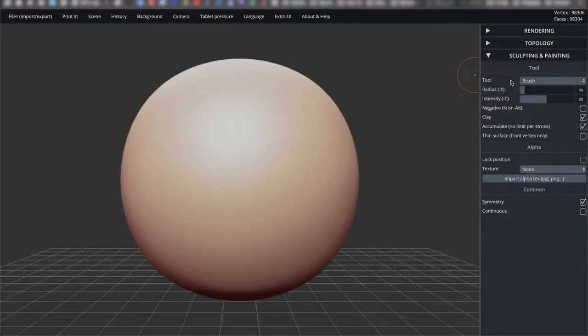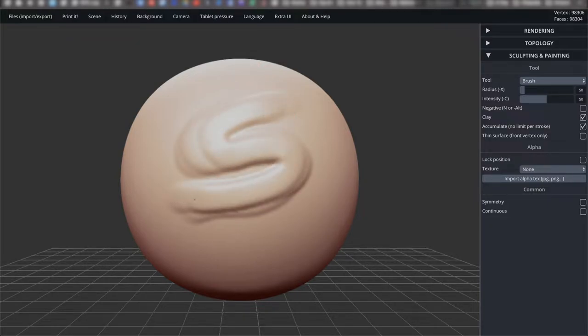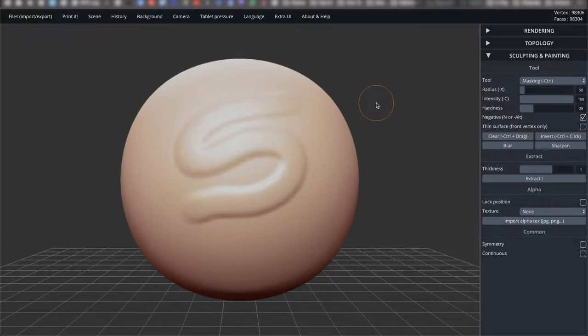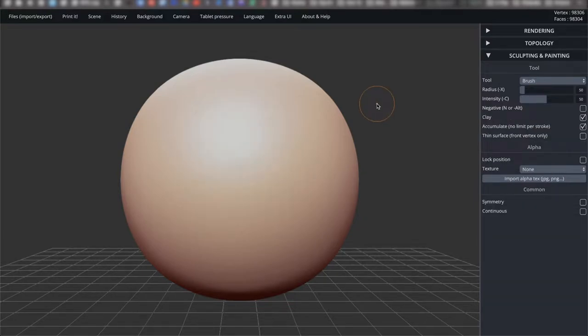The brush is probably the most basic, yet most useful tool you can use while modeling. With the brush tool, you could treat it like drawing on your object, while also adding more material to it. It looks like layering more clay onto a clay ball, but more precisely since we have the digital means to do so. Its unique options include clay, accumulate, and thin surface.